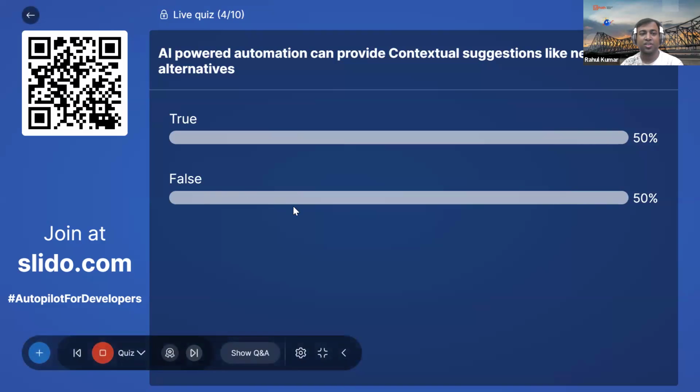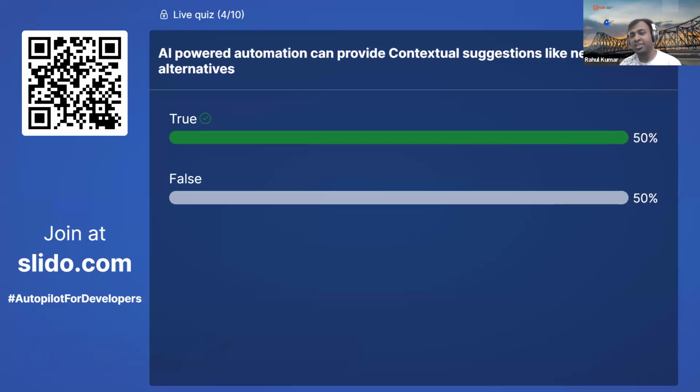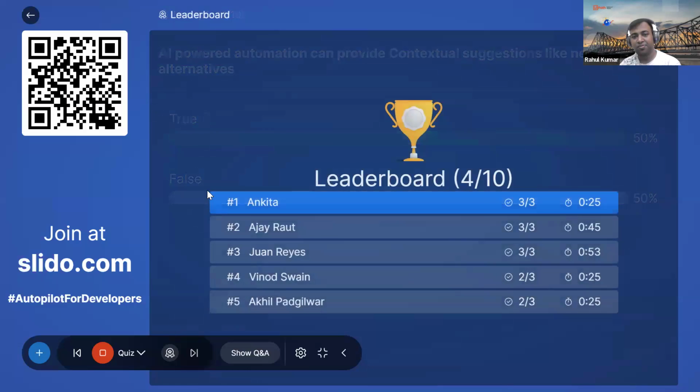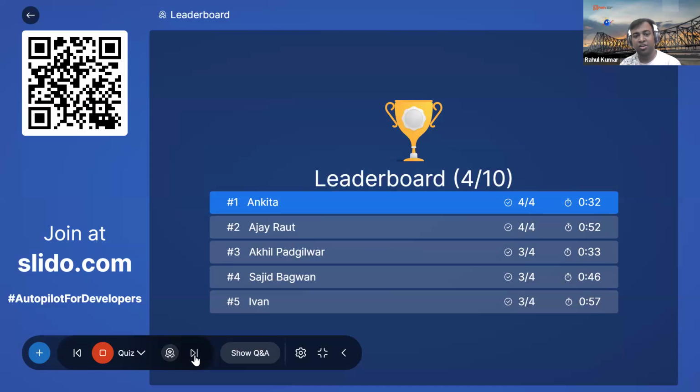Okay, so the response here is 50-50. Let's see what the answer is. The answer is true. Anusa also explained that in the self-service experience, it will also help with the next step. It will also suggest what you can do next. So that is true for this. Again, Ankita is on the leaderboard.